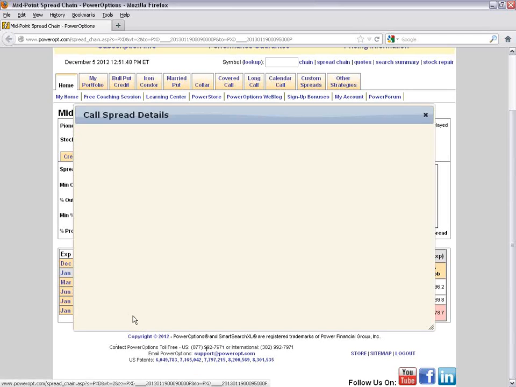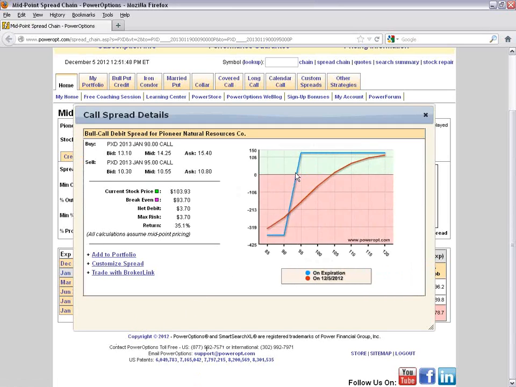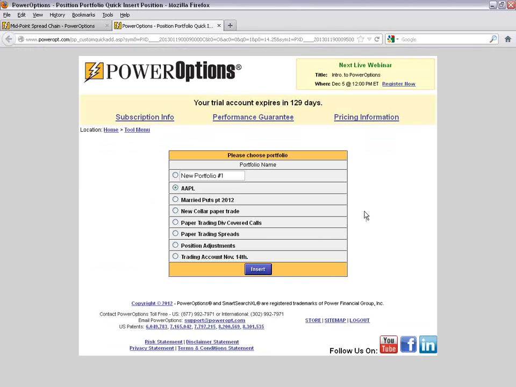Now let's say at this point we decided to go with the debit spread because we want the potential of $130 profit as opposed to 85 cents if the stock does what we're expecting and stays above $95. So right here from our menu, I don't have to go back into the bull call debit spread and the search by symbol. We can choose to trade with broker link right here from our further analysis from the midpoint spread chain tool and add to portfolio, and that's what we're going to do. Let's click on add to portfolio so we can start paper trading and tracking this position.